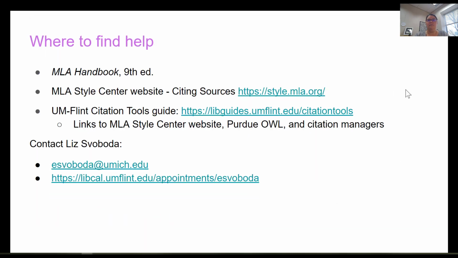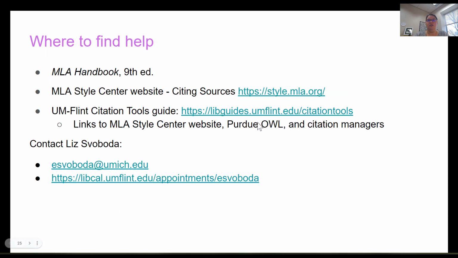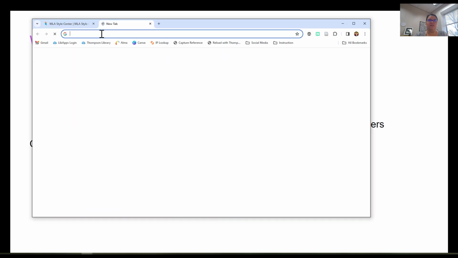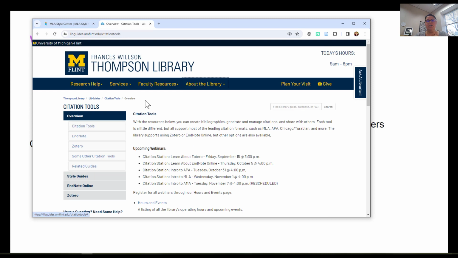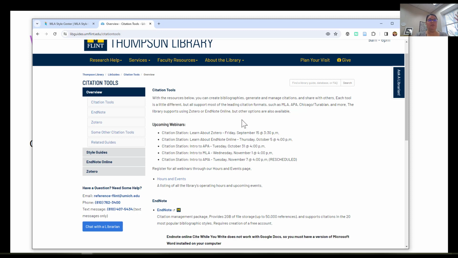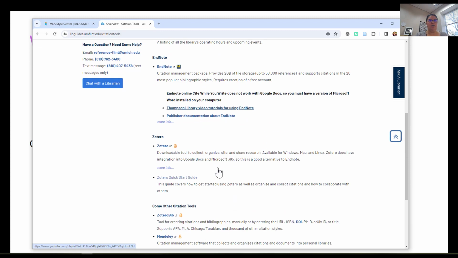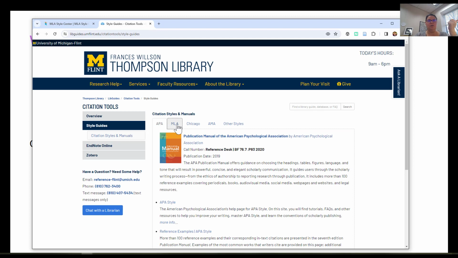The other place that you might want to go to is on the library website. We have this guide that's called Citation Tools, and it is linked under Research Help from our website. So here it is. It has help with things like citation generators, EndNote, and Zotero, the two that we support in the library. It also has help tutorials on all of those, but it also has the style guides here. So MLA is linked here.